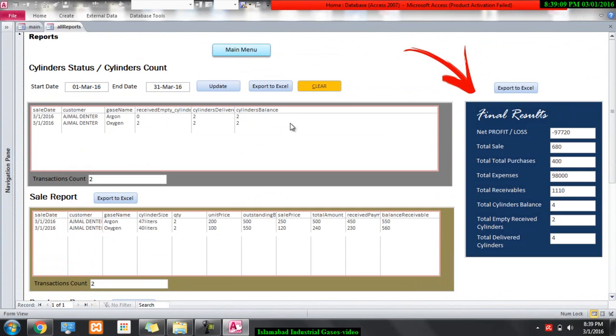You can see that with one single click we are able to generate all the kind of reports: sale reports, purchase reports, expenses, and cylinder count. We can add new fields or delete fields, that's another thing, but the thing is that by just pressing one button we have generated reports and also their total values, and they could be exported to Excel as well. In Excel you can do any other analysis with them.